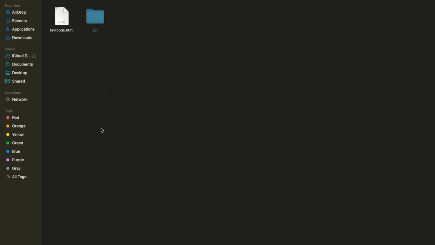So now this whole folder, recap, is now a Git repository.